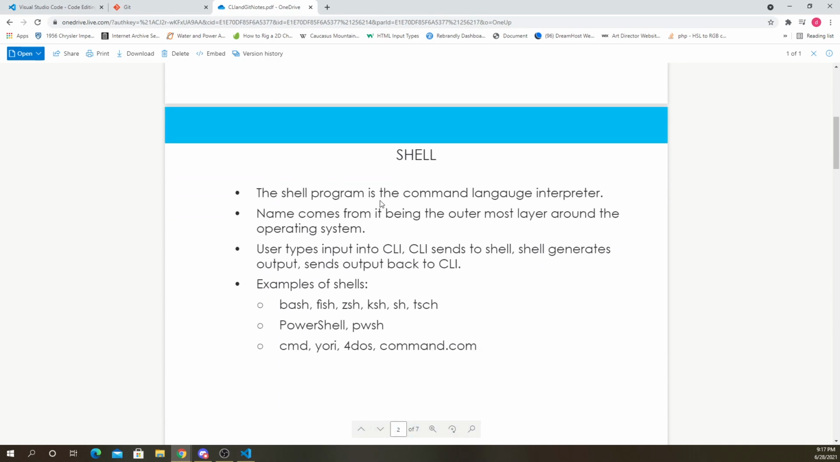A shell is a program, the command language interpreter. So the shell is what determines what types of commands you can use. The name comes from it being the outermost layer around the operating system. So the user types input into the CLI, the CLI sends it to the shell, and the shell generates output and sends it back to the CLI.